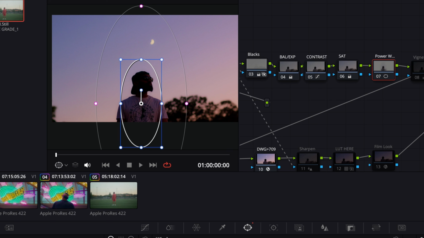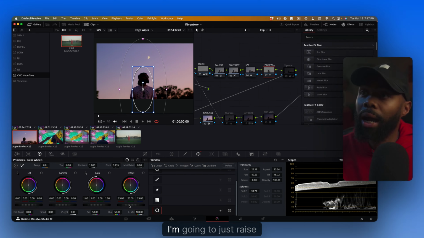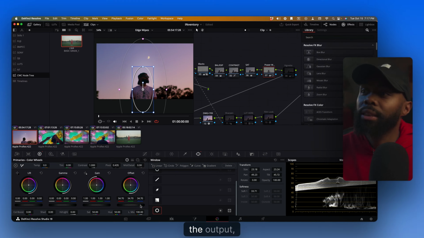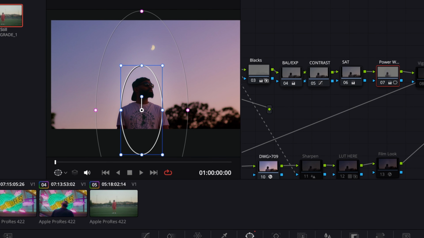So what I'll do here is, now that I have this window, I'm going to just raise the output, add in some more light to the subject within the window. And so now if I turn this power window off, if I toggle it on and off, you can see I'm better exposed. And this is the kind of look that I'm going for.